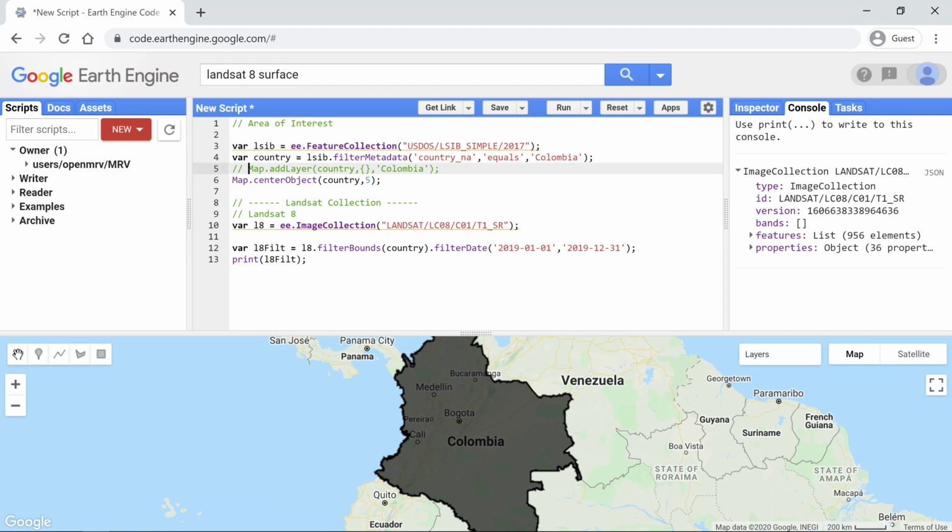So I'm going to do this for this line and also for the line where we are printing our collection. You should only print collections or images or feature collections that you're actually going to consult here on the console. So I'm also going to go ahead and click on the line and then press Control-/ to comment out this line.